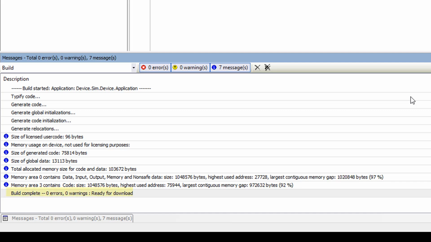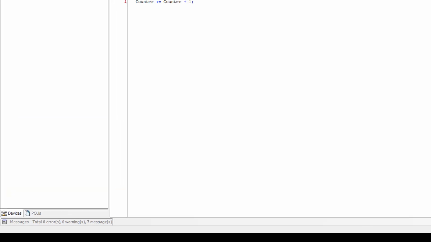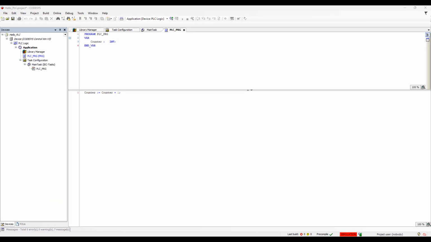We have completed our build with no errors and no warnings. If you have some compilation errors, they will pop up there. Now we can go online with the login procedure. Note that if you don't compile and you try to log in, CoDeSys will automatically compile it for you. But it's important to know where the buttons are.